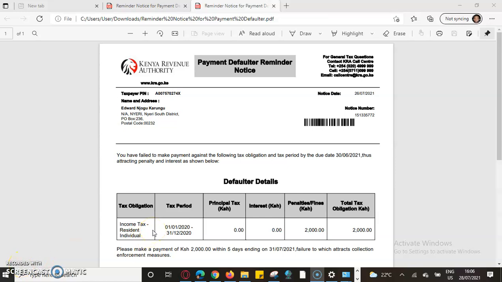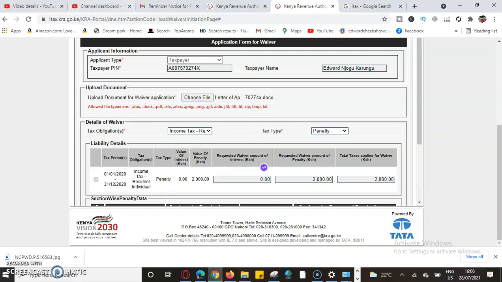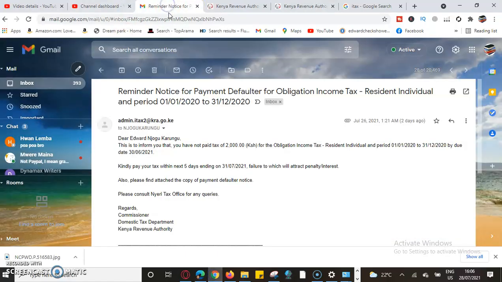Today I'll be taking you step by step on how to apply for a tax waiver in case you have a penalty in KRA. So what happened is that when it came to filing new returns, that day I had issues and I forgot to file the new returns. Then this is the reminder notice for the payment of default for income tax resident.